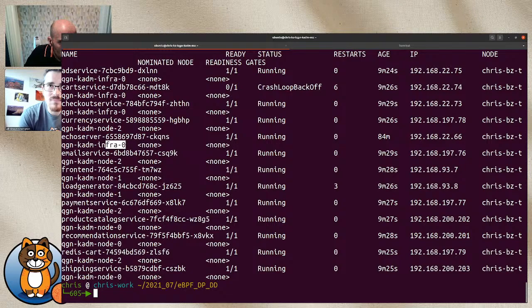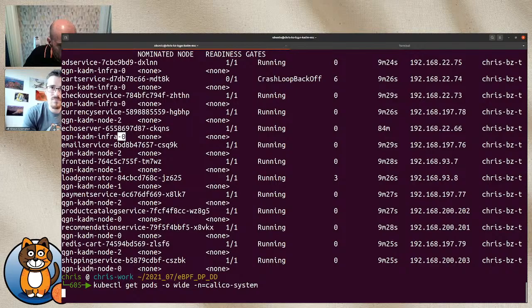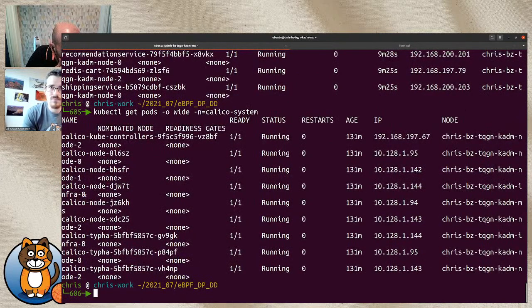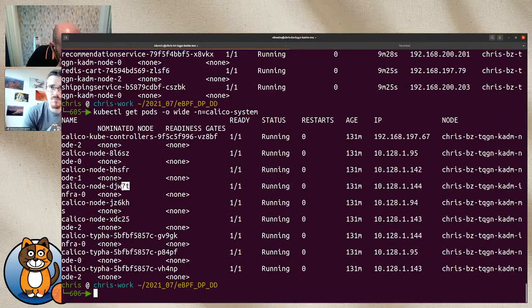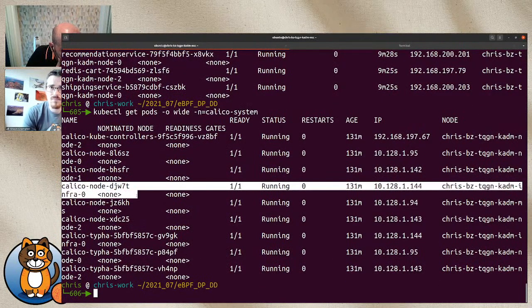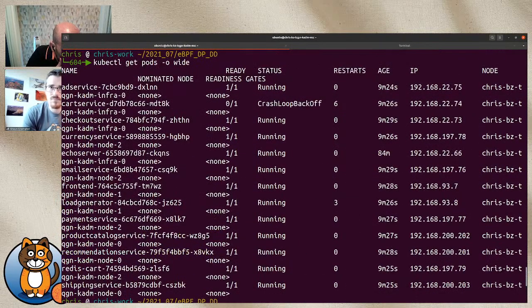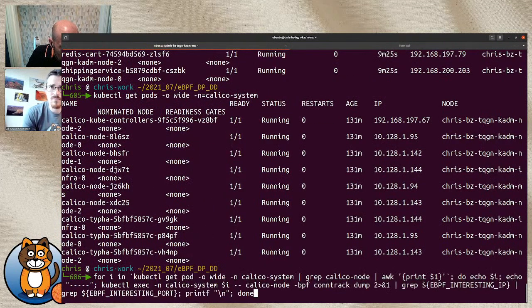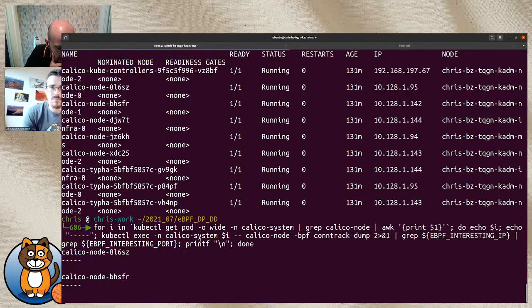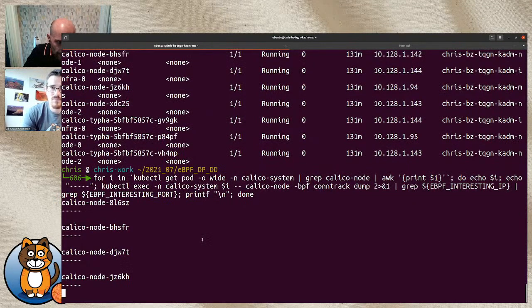So infra zero is the one that has the echo server, and looking in the Calico system namespace, it's this node. So the node ending 7T is the one that has, I'm just checking my facts on that. 7T is infra zero, and yeah, so 7T is the node that actually has the workload, which means that the other one will be the node that's handling the service in this case.